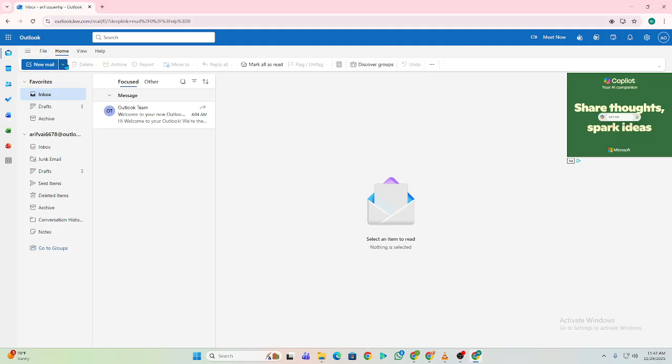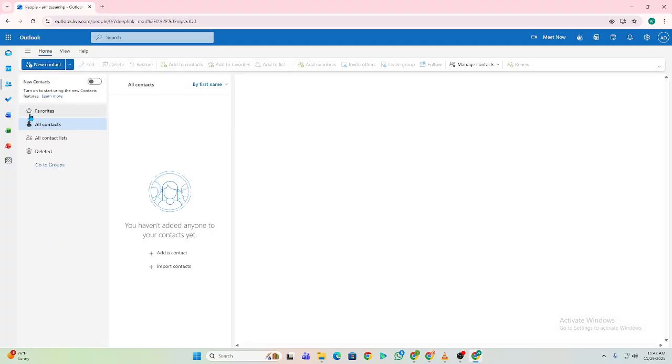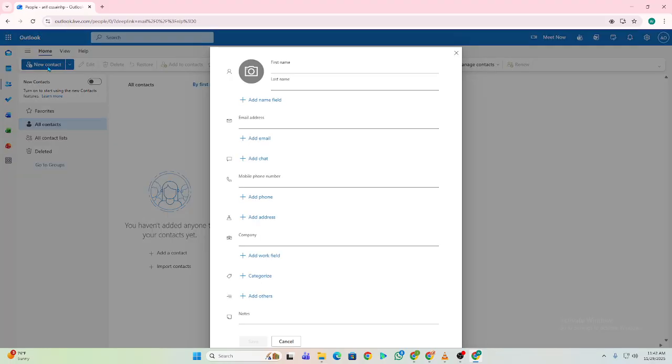Next, click on New Contact. You'll see a form where you can add the contact's first name, last name, email, phone number, and any notes you want. Fill out as much info as you like. Makes it easier to recognize them later.